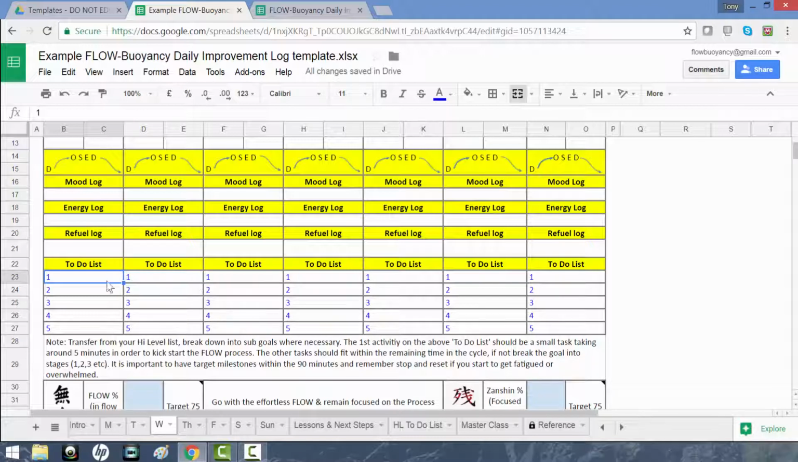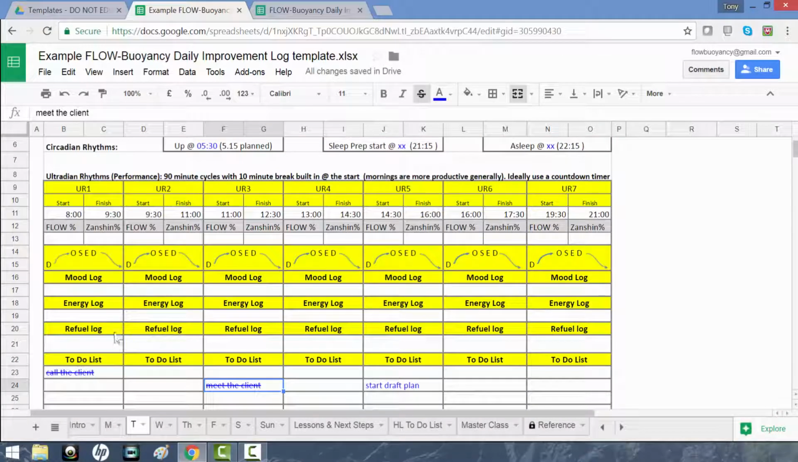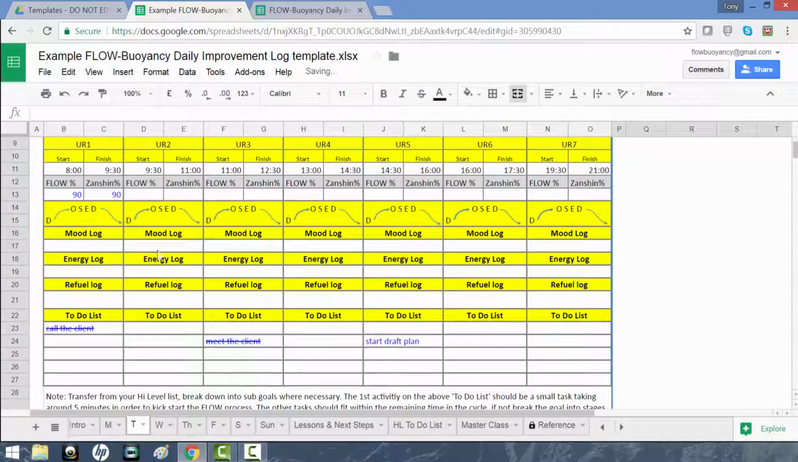So if it's a case of like this here, you can see a logical sequence, get them in there, and then start adding in just before the next ultradian rhythm. So when you finish this ultradian rhythm 1 and you're putting in your percentages, I'd say 90% in flow, and I was very focused on the process. It was 90%. It was a good meeting with the client. Mood was pretty good, and energy level was high. It's very often when we're achieving things, we'll get good hits of dopamine and endorphins and serotonin.